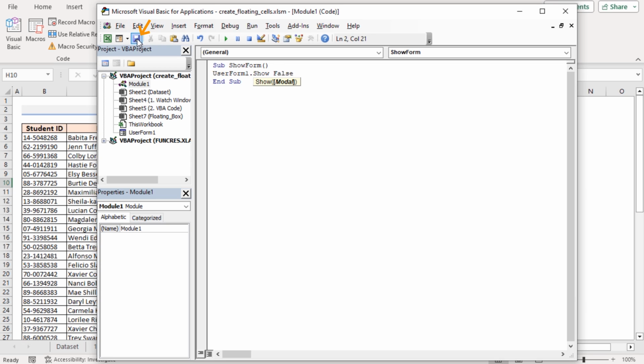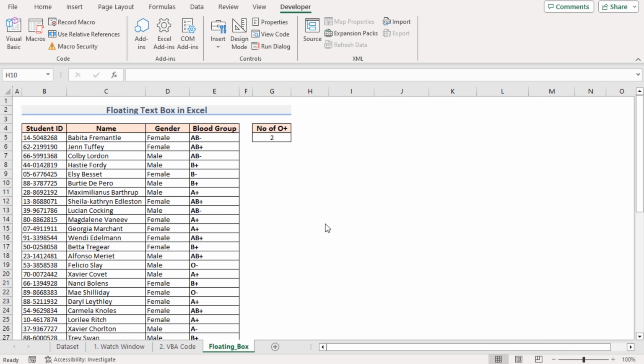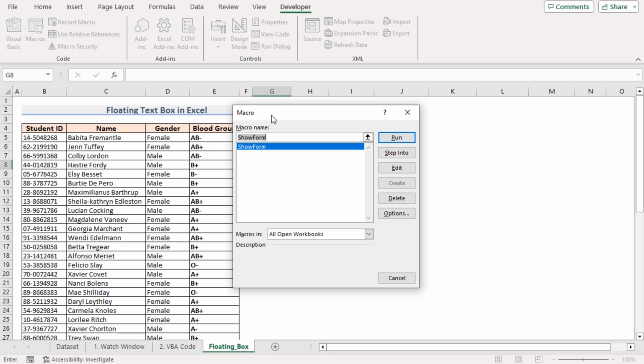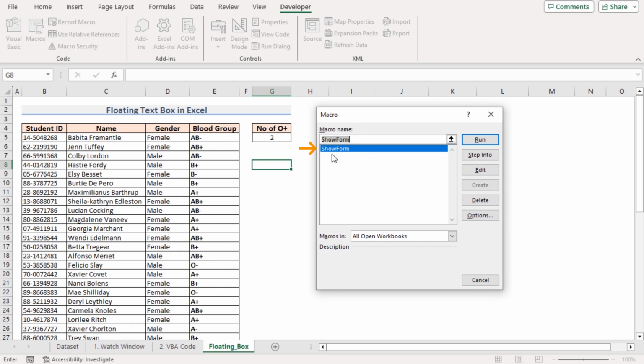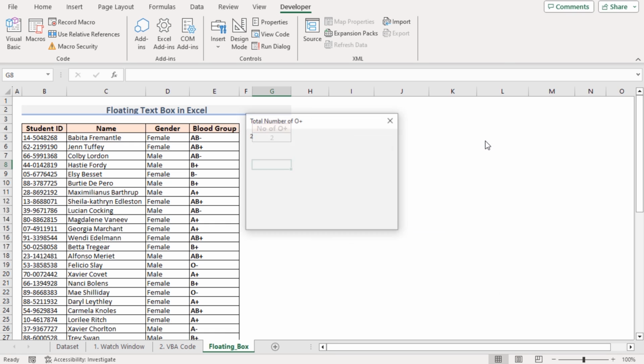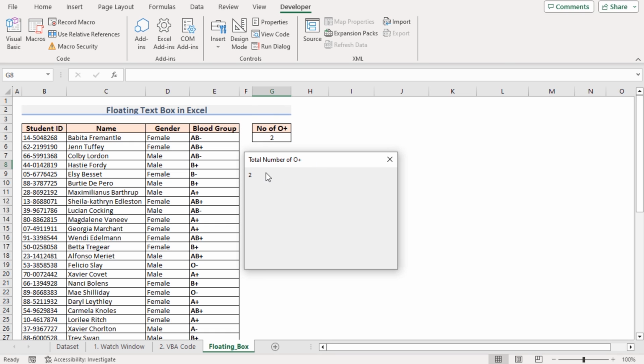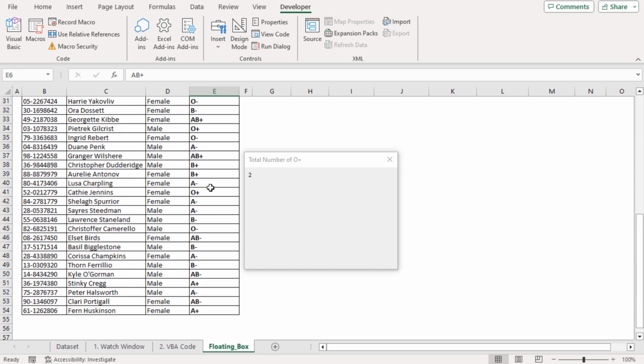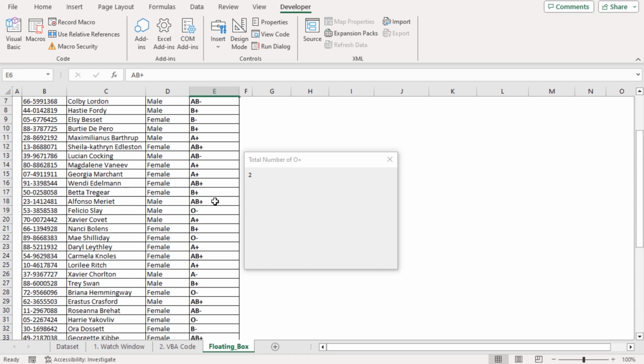Now if we save it and then go for the main worksheet, then press Alt F8 to open the macros we are showing on the screen. Here we have our show form which we have just created before. Click on the run, and you will see the code is running perfectly. So if we scroll it a bit, then you will see that it's working here on the screen.